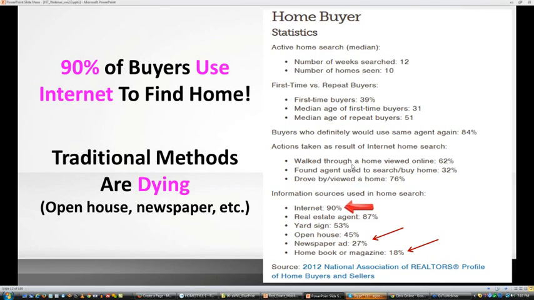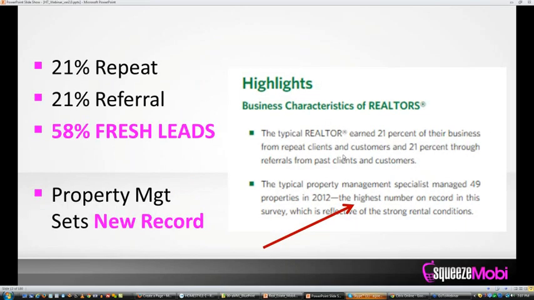But interestingly enough, only 21% of the agents get repeat business and 20% referral business on a regular basis. So what that means is that 58% of them have to reinvent themselves and find fresh leads every single month. And this is a statistic, again, right out of the National Association of Realtors.